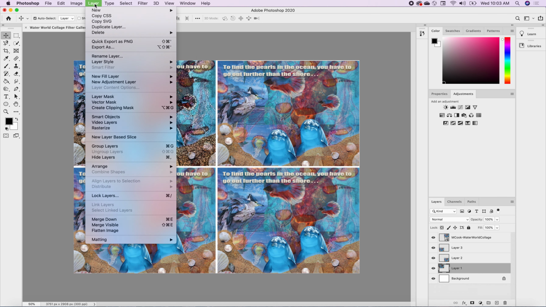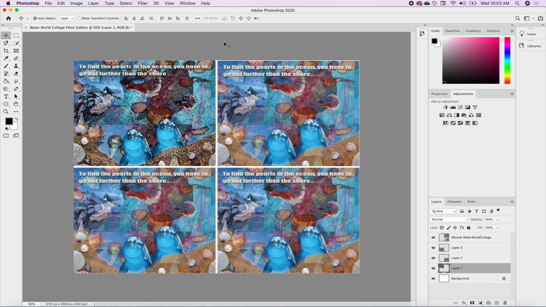So if you ever come across that, you're working, you've got this great design, but you want to do more to it, you want that filter gallery, go to flatten image, and it now becomes a single layer. Only problem is you can't go back. So if you're not sure you want to make that change, then I always suggest saving a version 1 and a version 2. You can never have too many versions of things. It's just a good habit to get into.